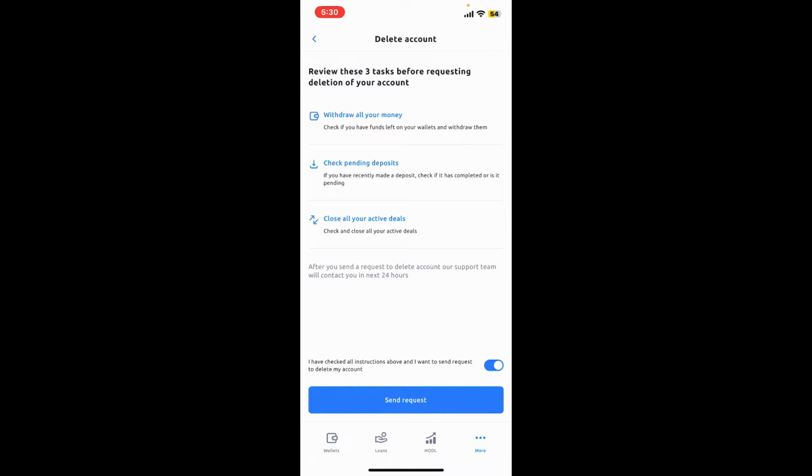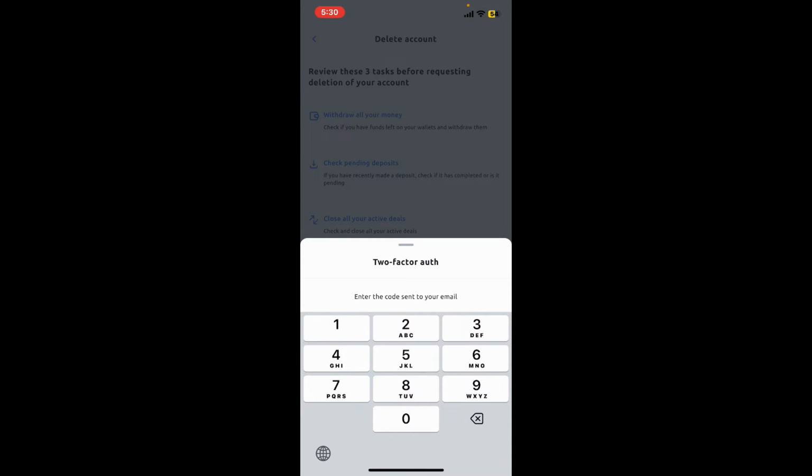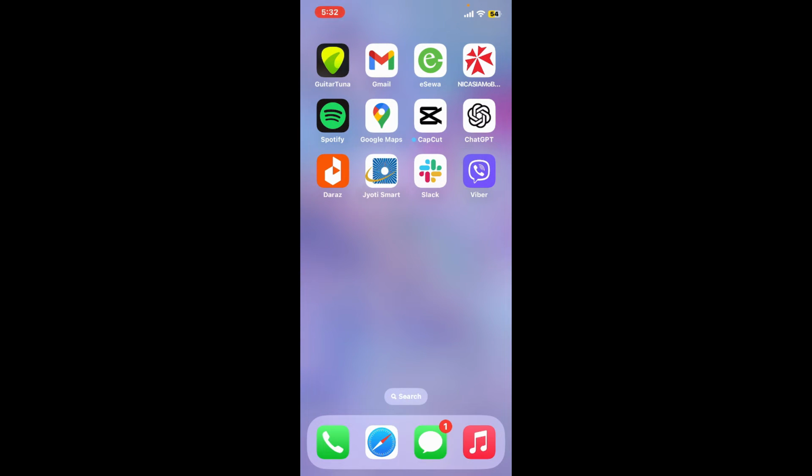After you are done with it, tap on Send Request at the bottom of the screen and, if prompted, enter the 2-factor authentication code sent to you via email and you will be able to delete your account. So that is how you can easily delete YouHodler account within a few minutes.